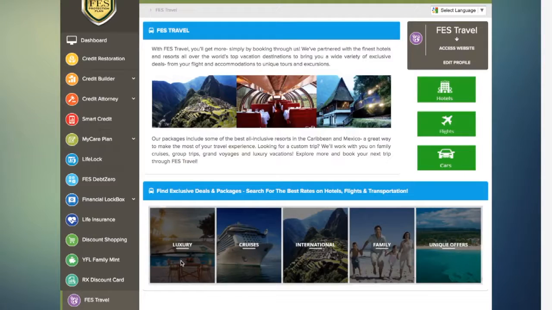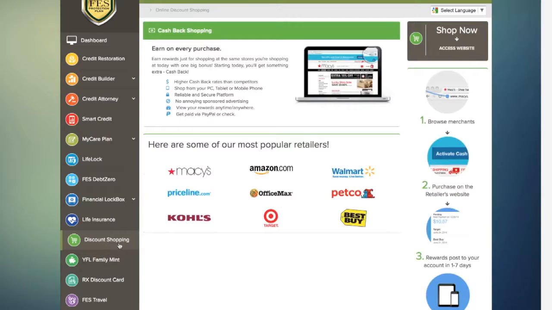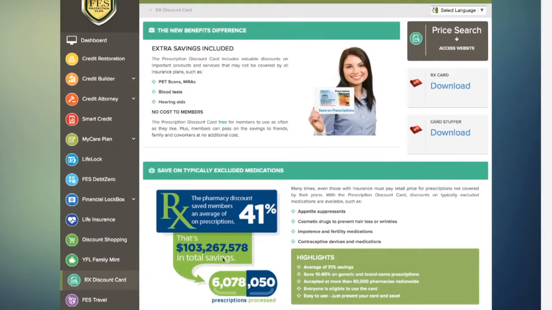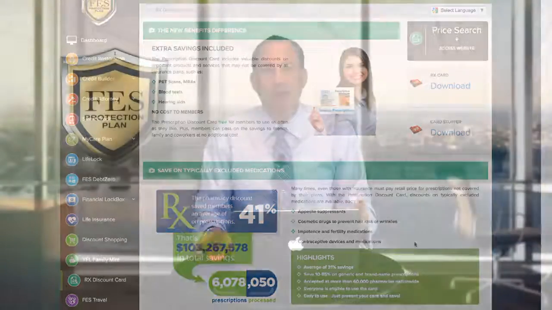And then just all the different things that you can take advantage of, whether it's discount shopping or, you know, you can get a prescription discount. So there's a lot of great things in here. So that's kind of all the things that are available. This was just an overview, and mostly to help you to activate the key elements of your protection plan and get you underway. So hopefully that was helpful. And of course, you can review this to make sure you set up all the components of your FES protection plan.